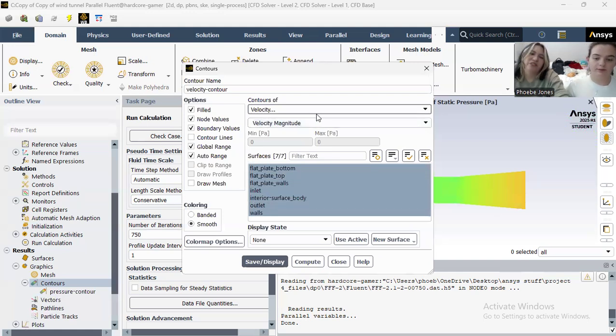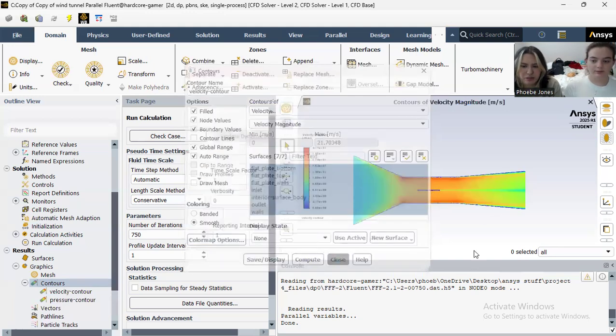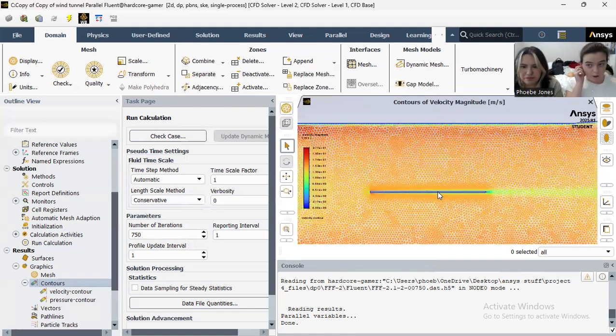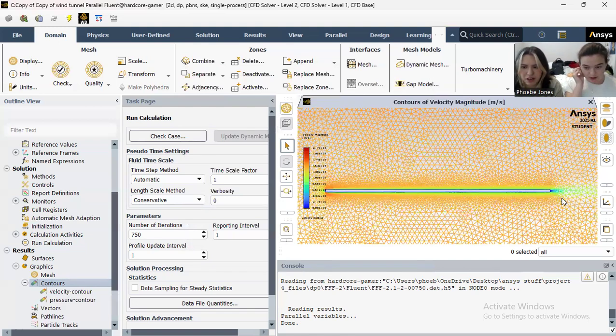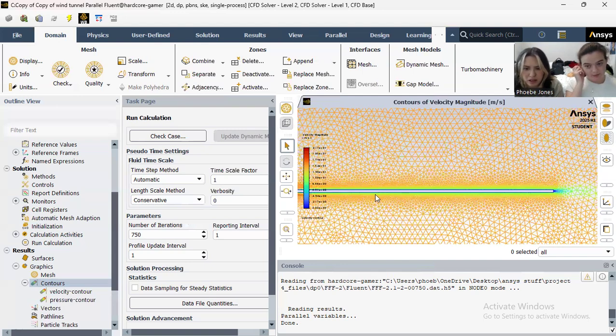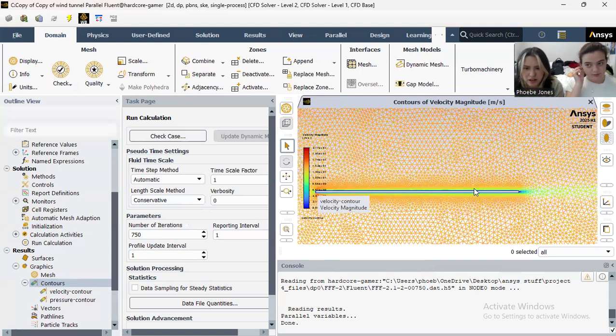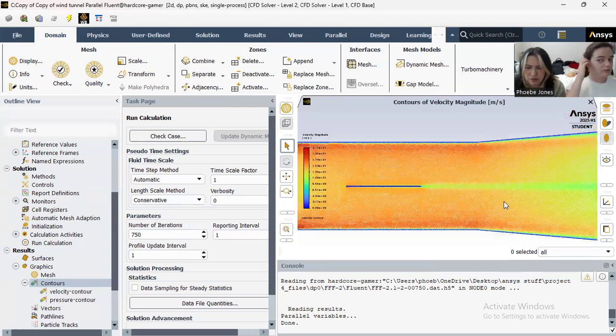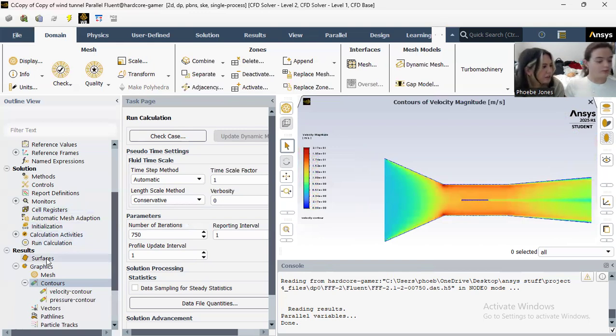We have a lot of named surfaces this time, but now we're going to do the velocity contour, save and display that. And here she is. See velocity a lot more. It's all blue around our flat plate because of its no slip condition. And other than that, it looks pretty similar to the other ones.